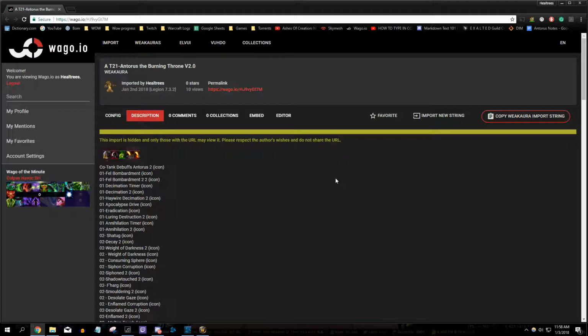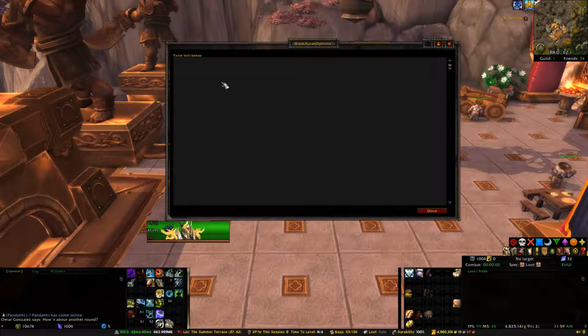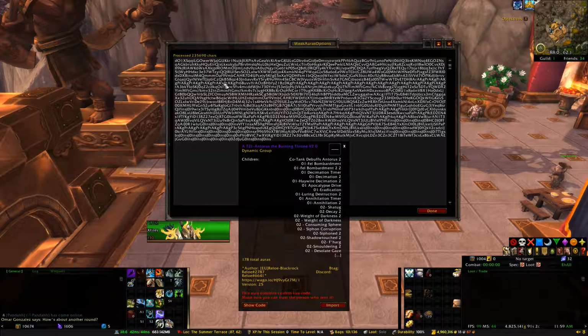All you need to do in this section is click on this button over on the right hand side, copy WeakAura import string, and then you can see here import string copied. What that does is it copies all that information onto the clipboard, and then you can go back into the game, click on import, and then Control-V to paste all the information there.